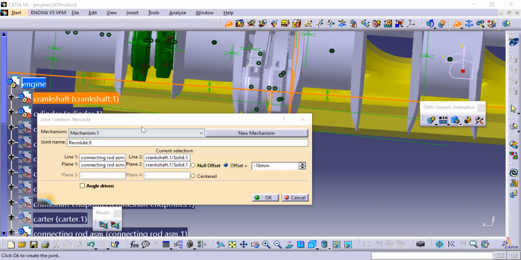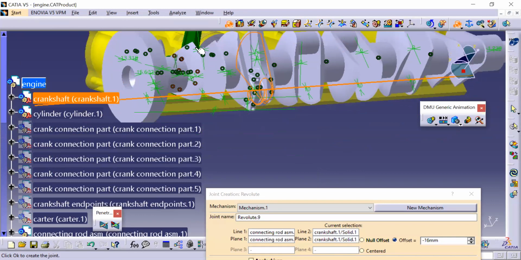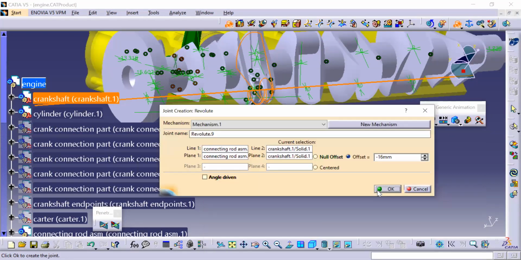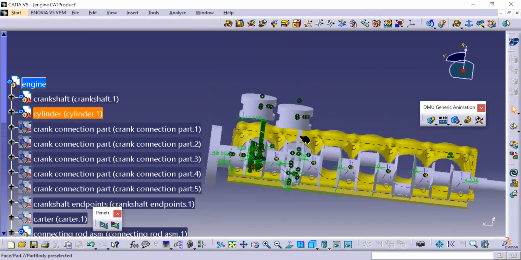Okay. You don't have to click angle driven. Why? Because look, it already depends upon this crankshaft, okay? And for the crankshaft rotation you have already given it. So just leave it like this. Press okay. Now this one is created. Self rotation. No need for extra angle. What is this one? What does it mean by extra angle? What's your doubt? Type it in properly, okay?